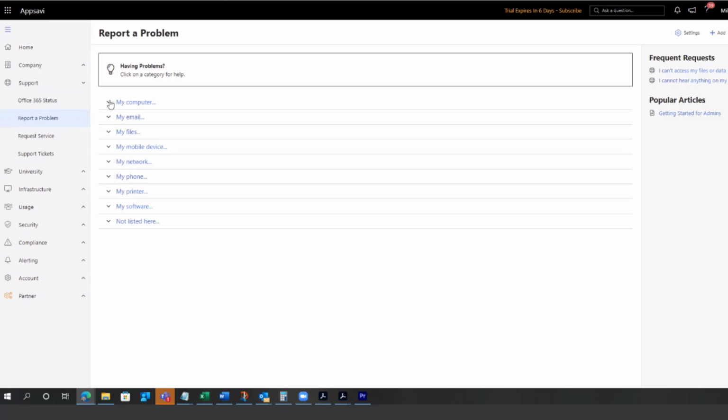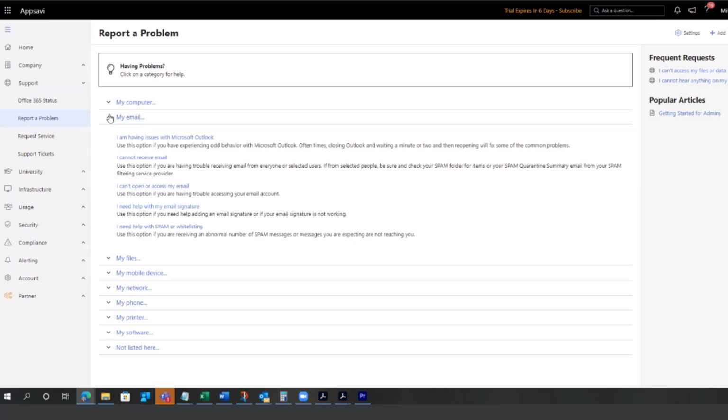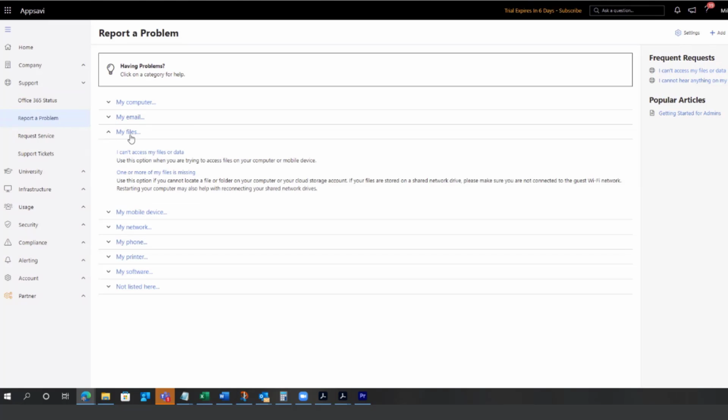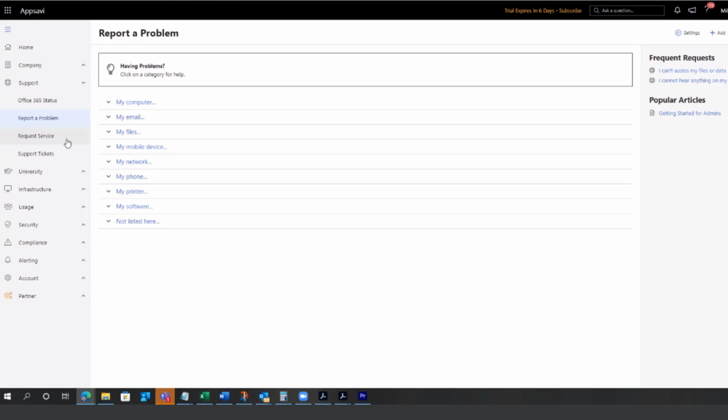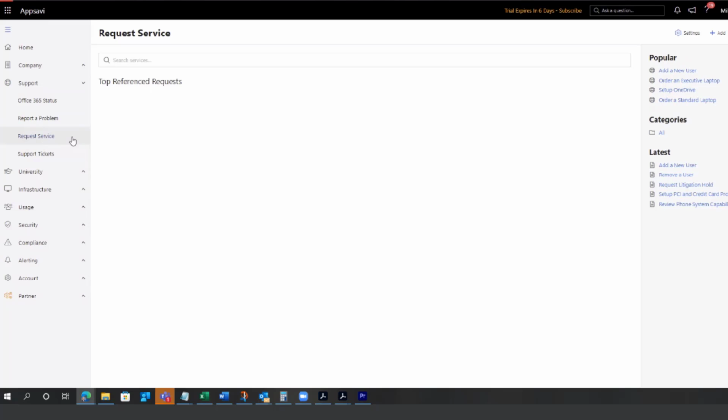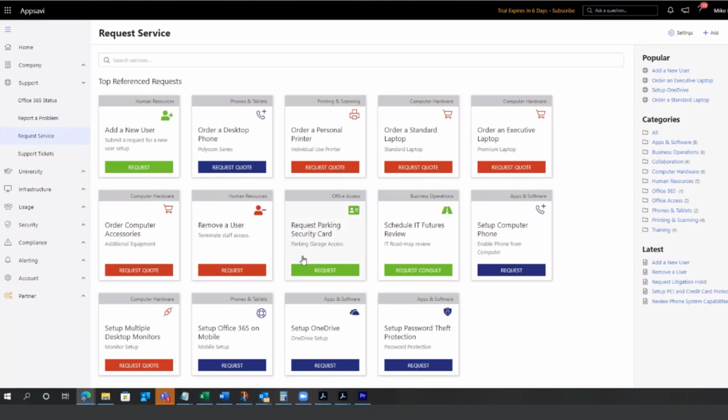From a reporting problem perspective, it's a very easy to use portal. If somebody has a problem, like they can't access their files or data, we've streamlined that process. And if they need to open up a service request, this is all, again, customizable. It's not just for the services we're using. Like, let's say if you're a university and somebody needs to request a parking security card. Well, this is just an example of that. Or hey, you want to add a new user, you could do it.